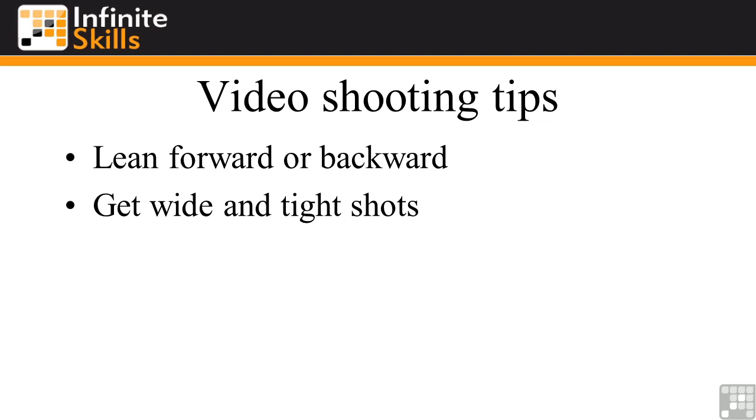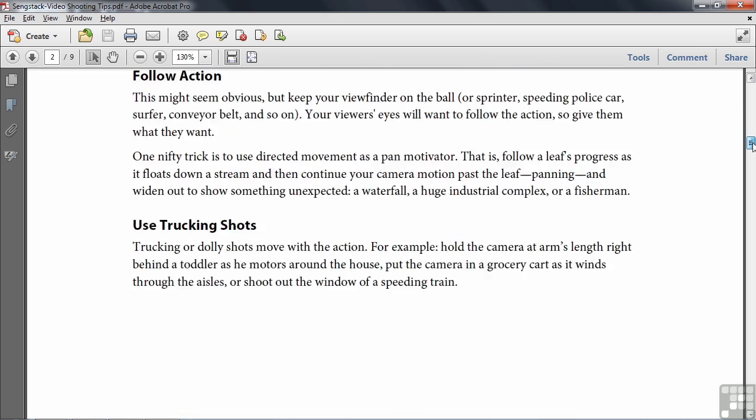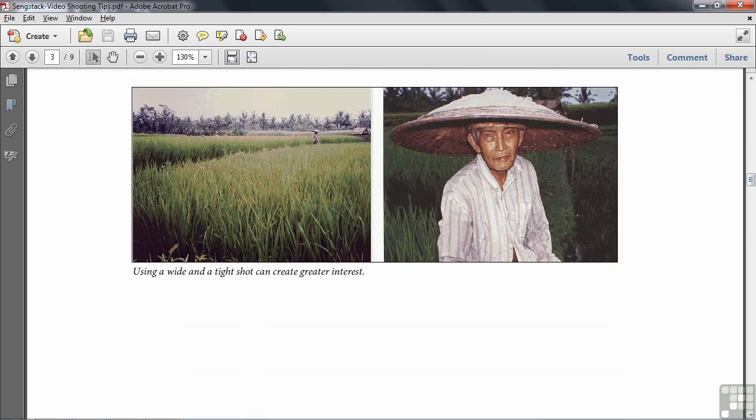Get wide and tight shots. We're so used to seeing things from our own perspective. Our eyes are kind of like medium angle lenses. Well, instead, make things more interesting by getting really wide shots and really tight shots. Let me just show you an example. Back here in the PDF, I got this guy down here in a field. Off there in the distance, you may kind of go, what's going on here? Just some guy off in the field with a hat on. But boom, you get in tight, and now it's pretty interesting. This guy is quite a character.